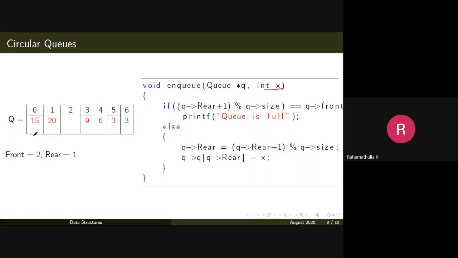So queue front is having some value. Queue rear is also having some value. So let's say you have queue rear plus 1. So queue rear is incremented, mod queue size, equal to 7 here. Size is 7. So queue size equal to queue front. So let's say there is an element at this place also, and this place is vacant. Front is pointing here and rear is pointing here.